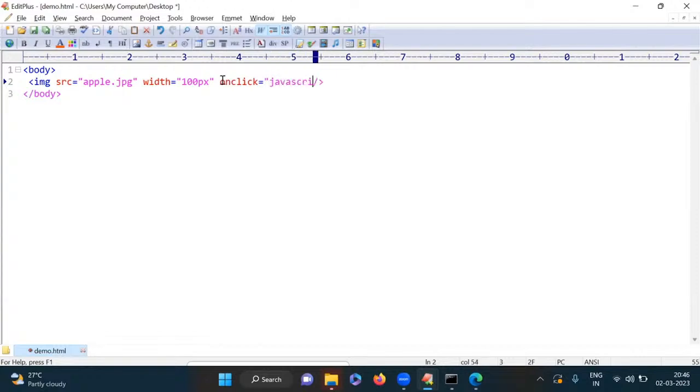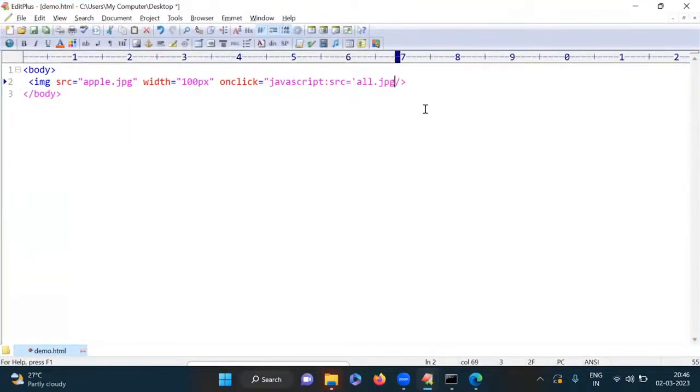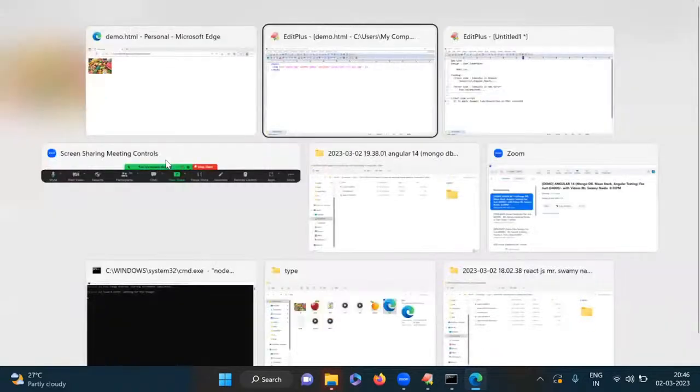Some code I'm writing. Don't try to understand this code. My requirement is I want to show this image all.jpg, which is there in my desktop. I've given the line. Now refresh this, and if I click on this, now you can see it is converted into all.jpg. Yes. That means at runtime, we are able to change that source property.